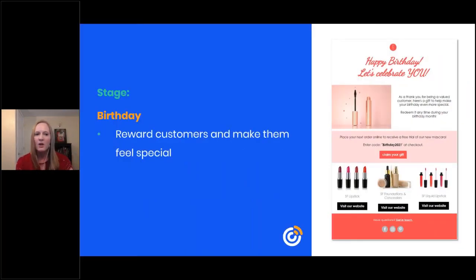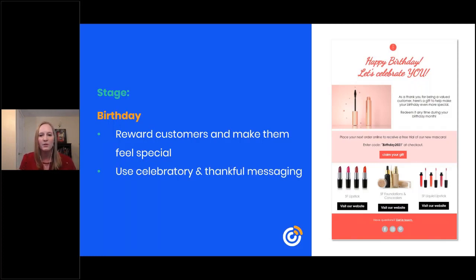Now, the next stages are what are called birthday and anniversary emails, and some of you are probably familiar with these as well. Birthday emails are where you can reward your customers, maybe include a gift or a coupon that makes them feel special. These emails do tend to be high performing and they're sent to customers who have a birthday in your database. In these emails, you'll want to use some celebratory and thankful messaging to make them feel special on their birthday. Who wouldn't love that? You might even offer some sort of incentive here or that gift like I was talking about. And if you do, include a time frame so that you can create a sense of urgency, encouraging them to treat themselves for their birthday.